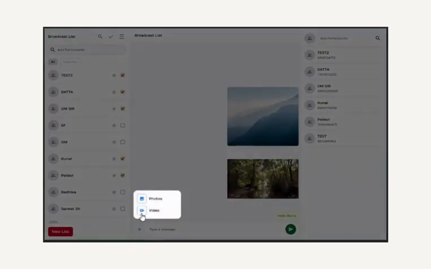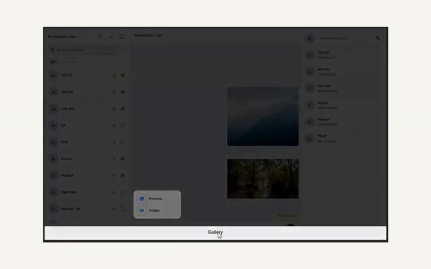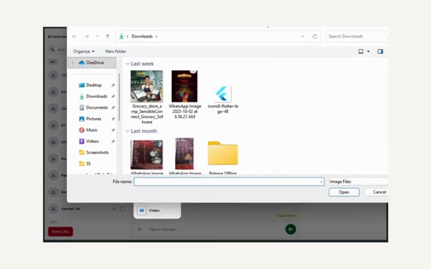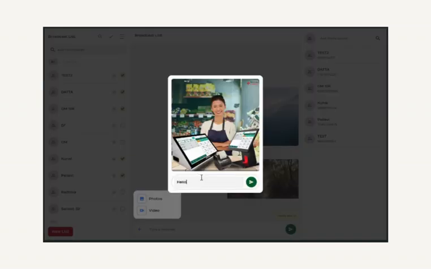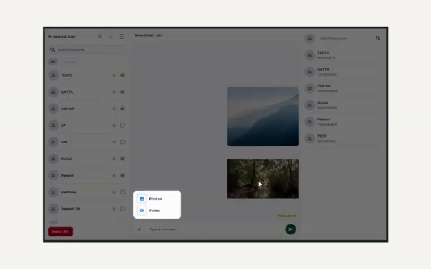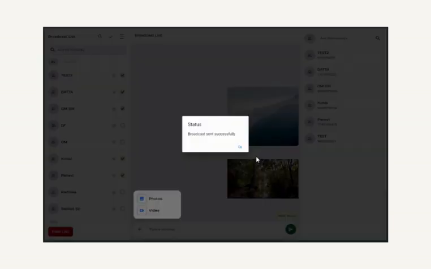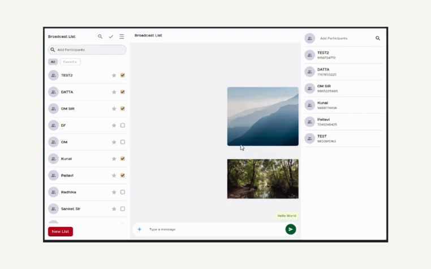Step 5. Select your media, a photo, video, or just a text message. Type your message and attach files if needed. Step 6. Click Send. In just one click, your message reaches all your clients in seconds. Fast, simple, and effective. That's the power of WhatsApp Broadcast.